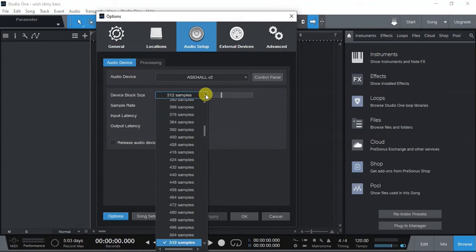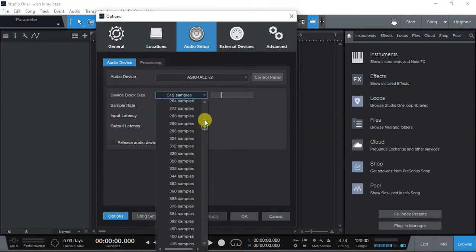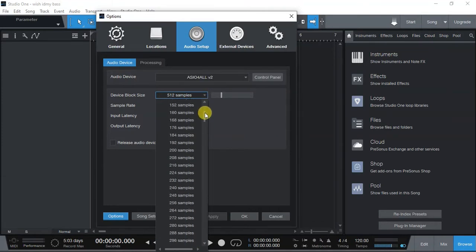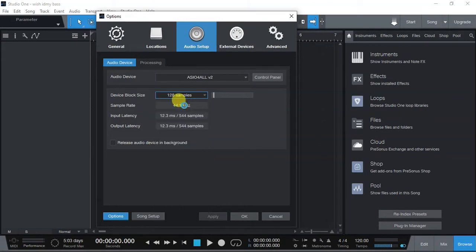But if it's too small, you start to get clicks and pops in your sound. It really depends on how powerful your computer is and the audio interface driver. I'm going to set this one to 128 samples, as I think that will be fine for this laptop. The sample rate here should be the same as you've set for your song. If it's not, then press the Control Panel button to get access to your audio interface's driver.